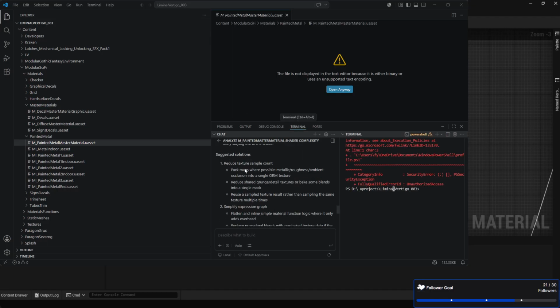Suggested solutions: reduce texture sample count, pack the maps where possible, metallic, roughness, and ambient occlusion, into a single ORM texture. I think ORM would be like red, green, blue. You can just do that instead. Reduce shared grunge detail textures or bake some blends into a single mask. Okay. Reuse a sample texture result rather than sampling the same texture multiple times.